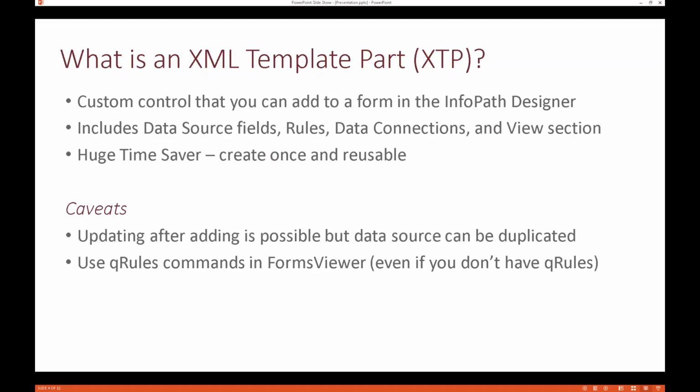It includes those four things I just mentioned: the view section, the data source, any rules, and then any data connections. And it saves you time. That's why we use it. It is a huge time saver. But we don't use them necessarily for everything because they're hard to update. So what you want to do is add them, get them done, and then use them. Don't develop the XML template part at the same time that you're developing your form. Make sure your common controls, your sections, your XTPs, are well defined before you start using them.